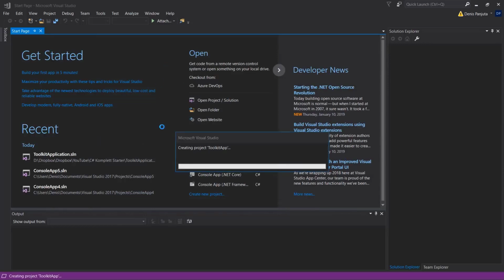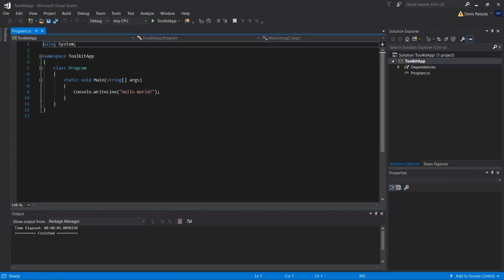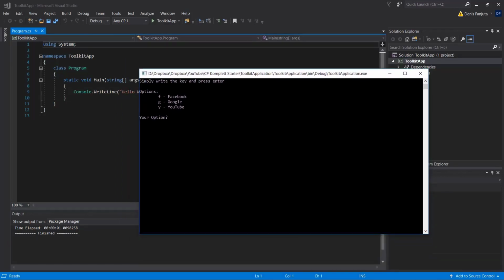Now, we aren't too far in our progress yet in terms of the basics of C#, but we have variables already. So what we can do is start to tell the user what he's supposed to do. So if we look at our program real quick, that's the one that we want to have in the end. So: simply write the key and press enter. And what we have here is options, F, G, Y, and then your option. So these are basically the information that we want to display to the user. And now let's have a look at how we do that.